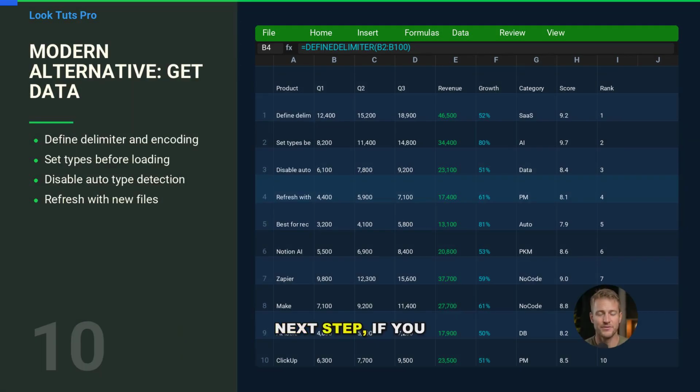Next step. If you can't restore the legacy wizard, the next best option is using Excel's modern import tool in a controlled way. Many people know it as Get Data or Power Query. The interface is different, but the principle is the same. You define delimiter, encoding, and data types before loading into the sheet. The big advantage is repeatability. You can refresh the import when a new CSV arrives without redoing every step.